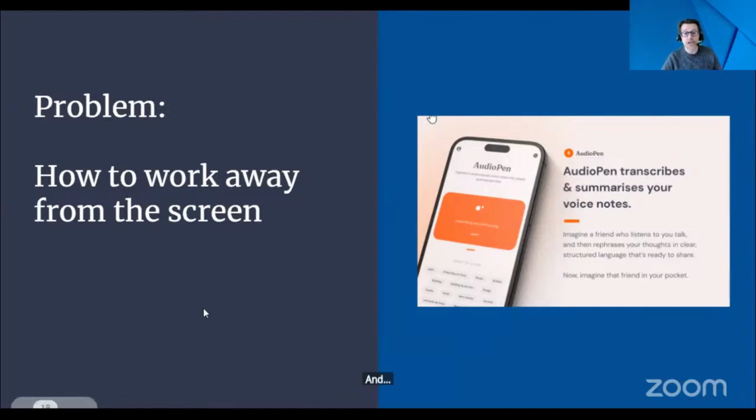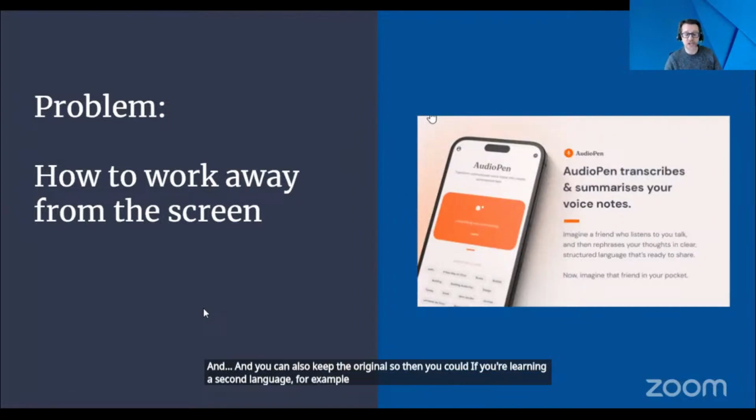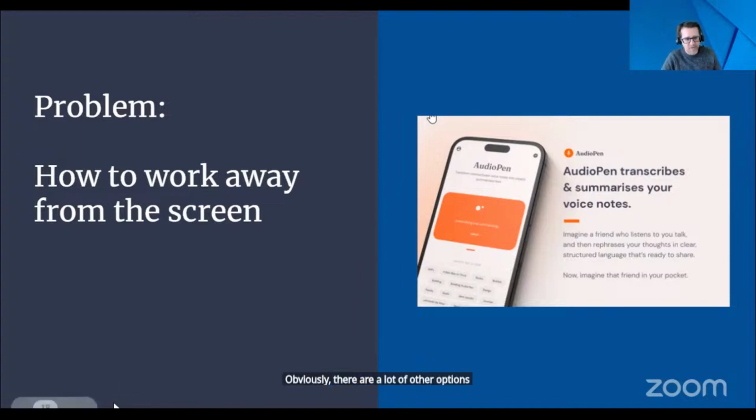And you can also keep the original. So then you could compare, if you're learning a second language, for example, what you've produced and what the app actually does for you. So obviously there are lots of other options here, but this one worked well for me.